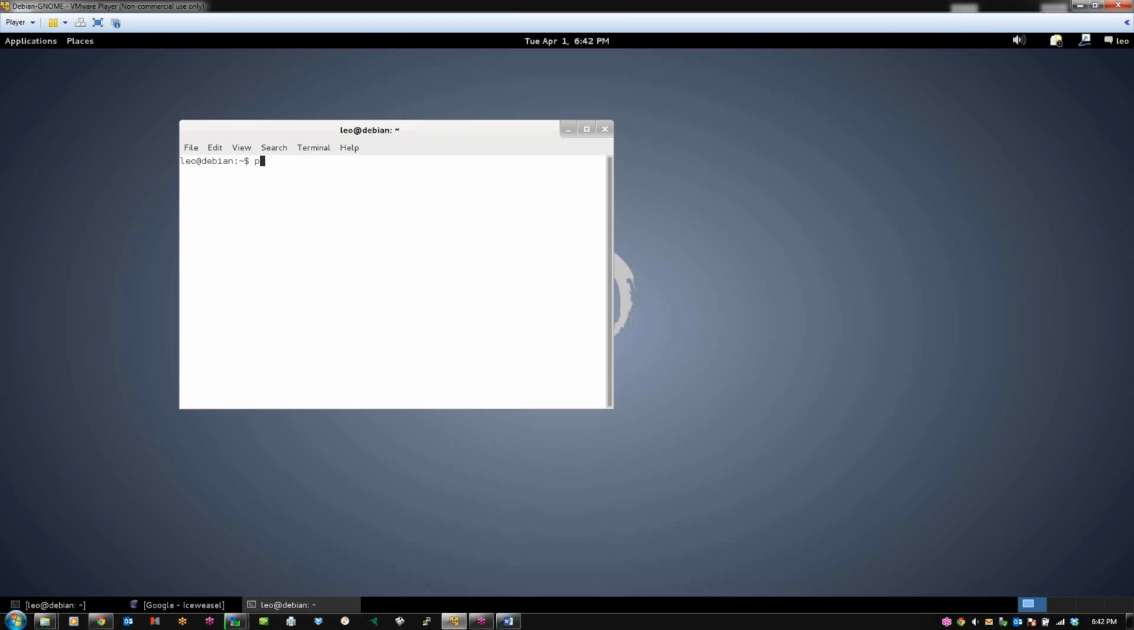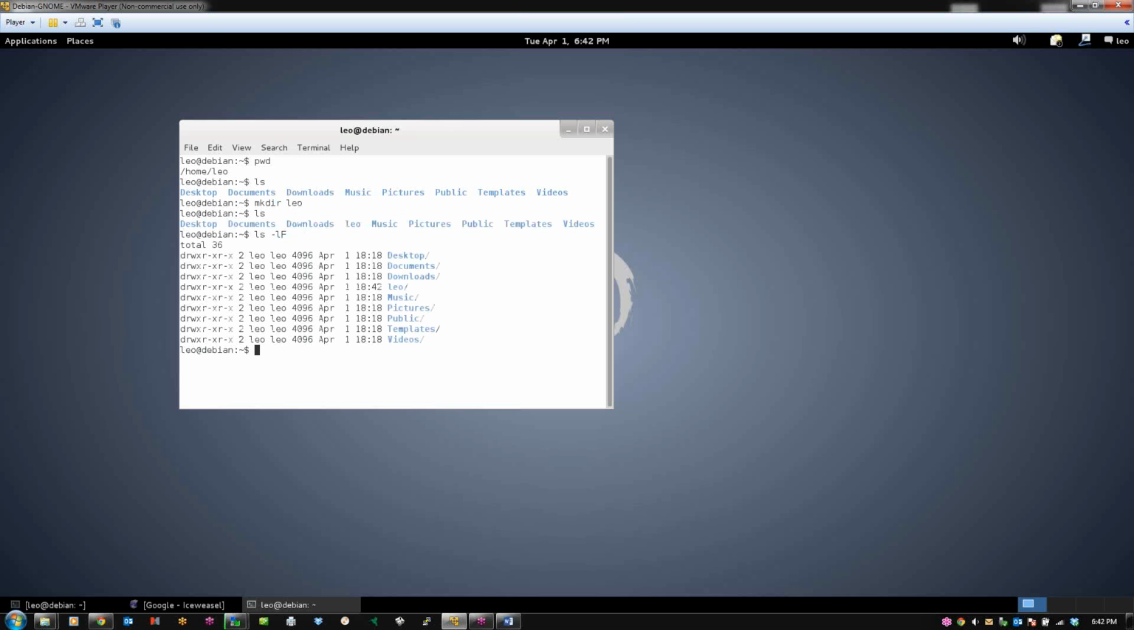First thing we can do is print a working directory. And you can see that I'm in /home/Leo. And if I do an ls here, you can see the folders that I have inside of this directory. So if I make a directory, and I will call this Leo, and then do an ls again, I typically do an ls lowercase l, capital F, just because it displays in what I would call details view. It's a little easier to read this way because you get the permissions, the users, the dates, the timestamps, then the directories and the files.